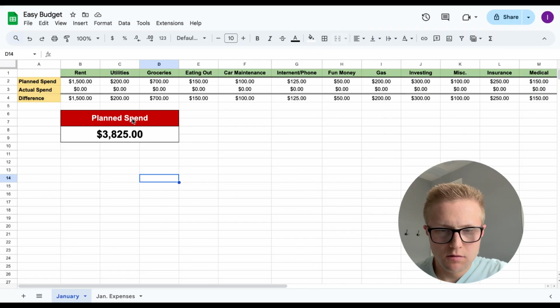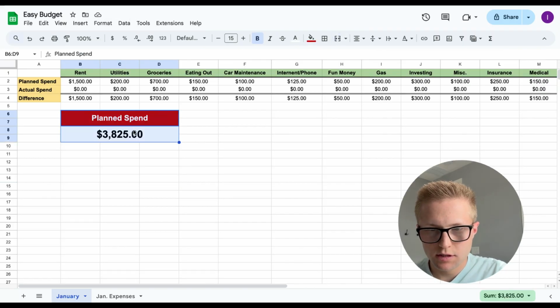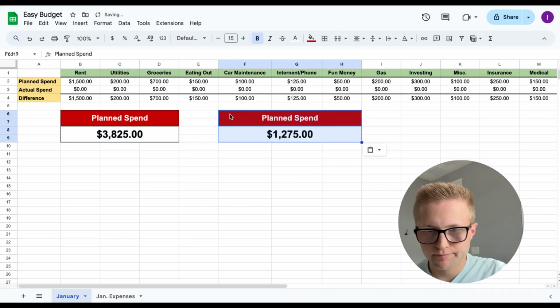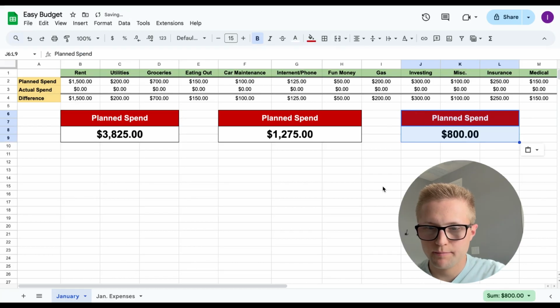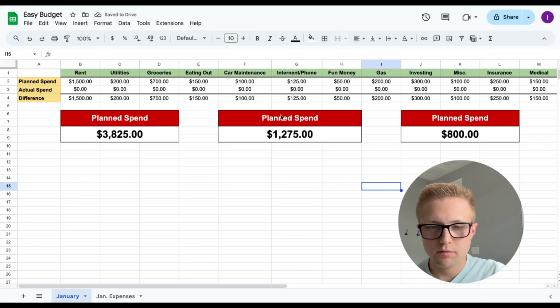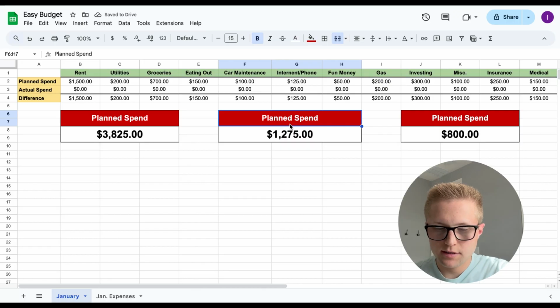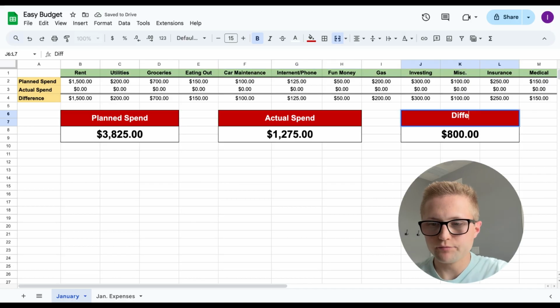So now what we're going to do, we're just going to copy that and we're going to paste. We're going to paste right here. We're going to put 3 of them, okay? But we're going to change this right here. This is going to say actual spend. And this is going to say difference.